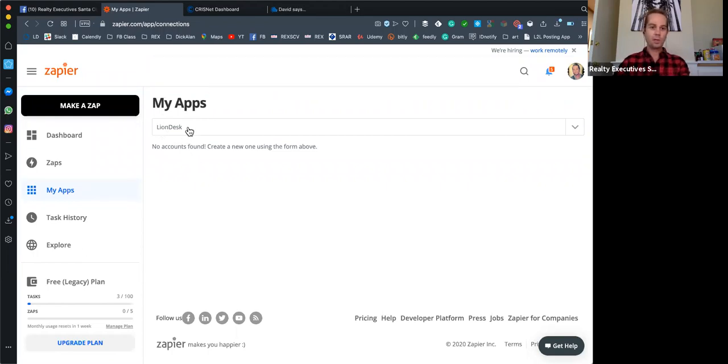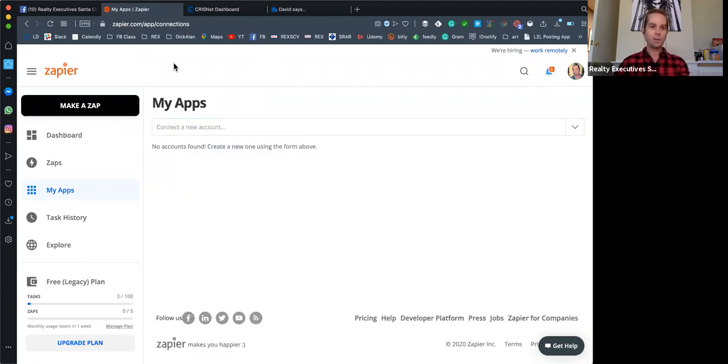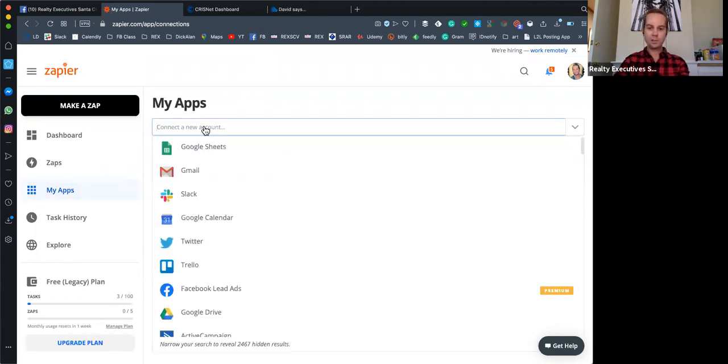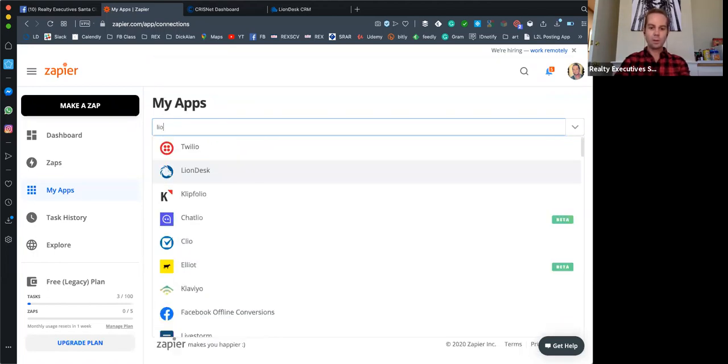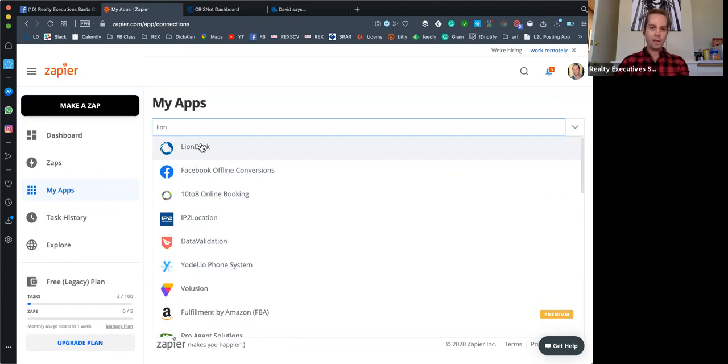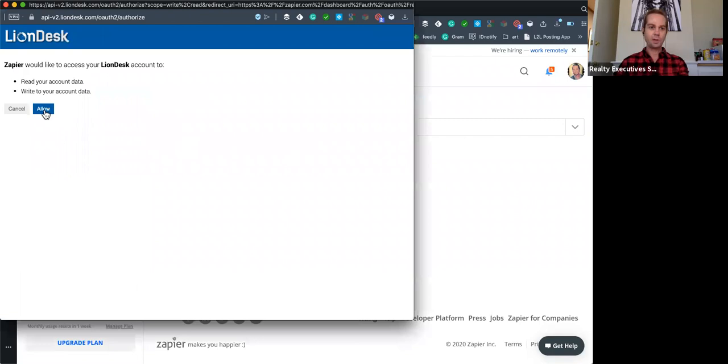Once you've logged in and created your account on Zapier, we're going to go to My Apps, and we're going to connect our LionDesk first. It doesn't matter what order you go, but I'm going to go LionDesk, and then we'll have LionDesk pop up. So we're going to go ahead and authorize that. We're going to go ahead and click Allow.